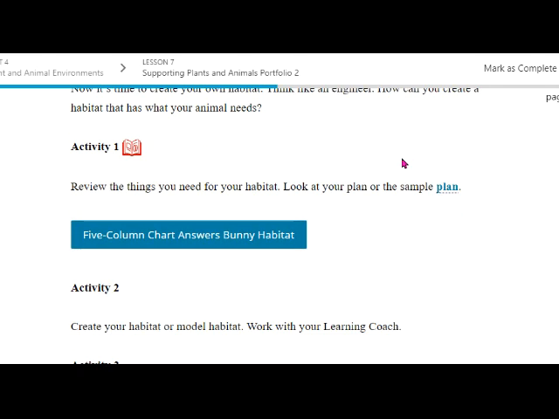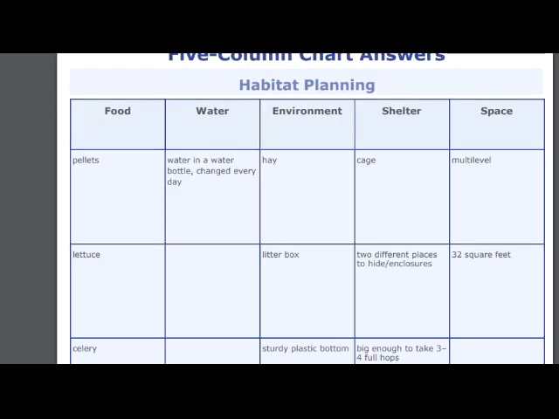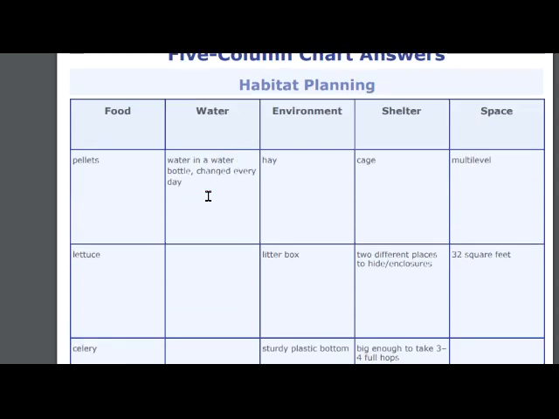Okay, so now we have another worksheet that we're going to print out. It's called the 5-column chart. So right here, this is what it looks like when it is blank. And this lesson also includes some ideas for you. So remember, this is for a bunny. For a bunny, it includes food like pellets, lettuce, celery, strawberries, and blueberries. Water, it says water in a water bottle, changed every day.